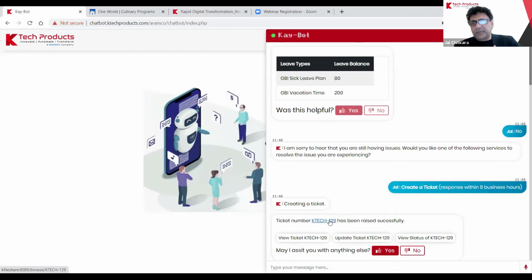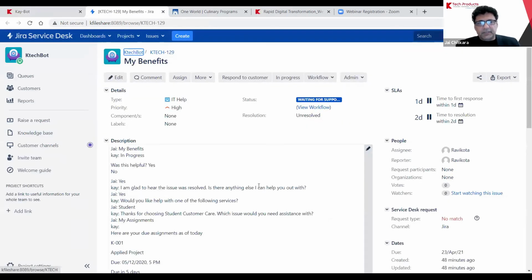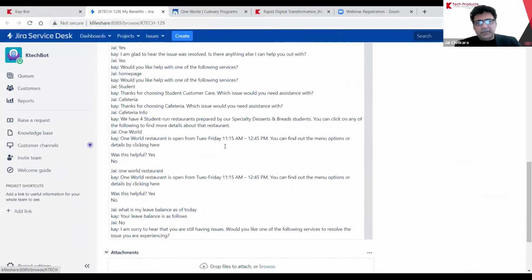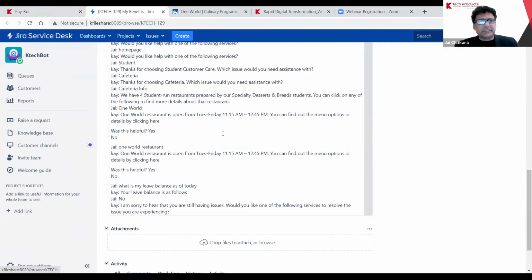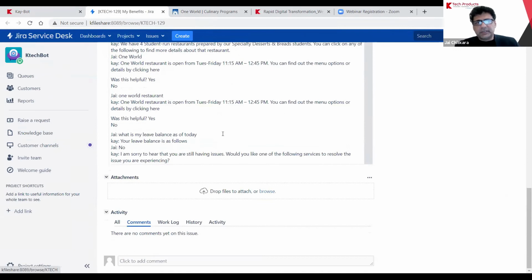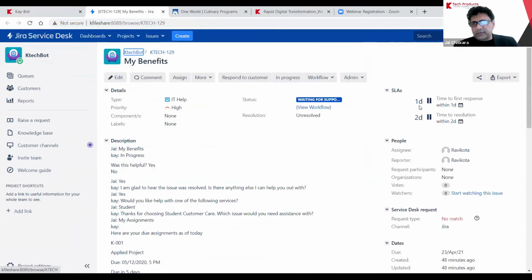If I'm an admin on the other side, it's this KTech 129, and what is that ticket is there. It pulls up all that information, whatever I recorded, it created a ticket out of that. And this is integrated with my Jira service desk. But if you are using ServiceNow or anything else, it can pick that. It also tells me when the ticket was created, what my SLA is, and then it assigns it to the right person also, right? So that's another thing it does.